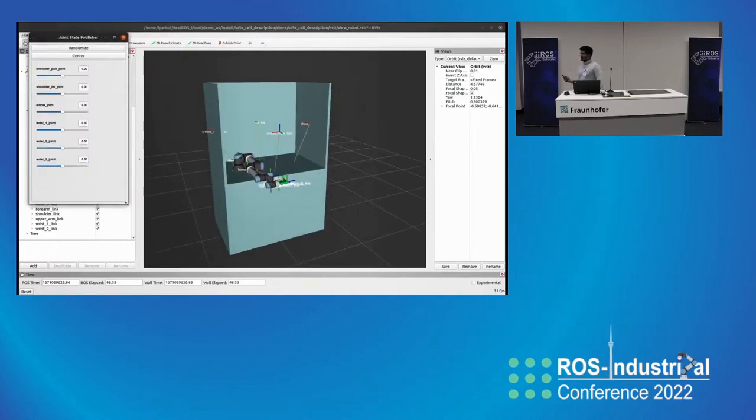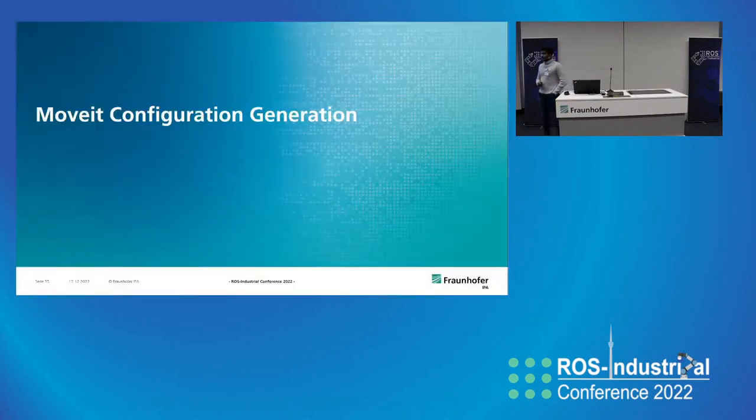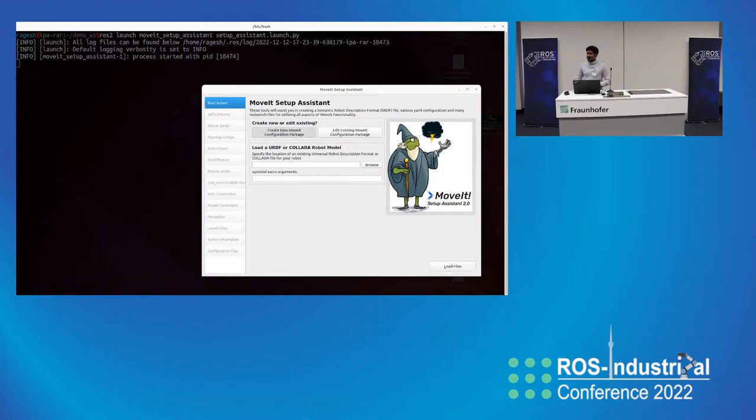So we can also check to control individual joints using the joint state controller. Yeah, so that's basically the output of the first step, which is creating the robot description package. Once we have the robot description package with us, the next step is to create a MoveIt configuration. And this is the most important step to integrate with MoveIt. For this, we have the MoveIt Setup Assistant wizard, which helps ease this process.